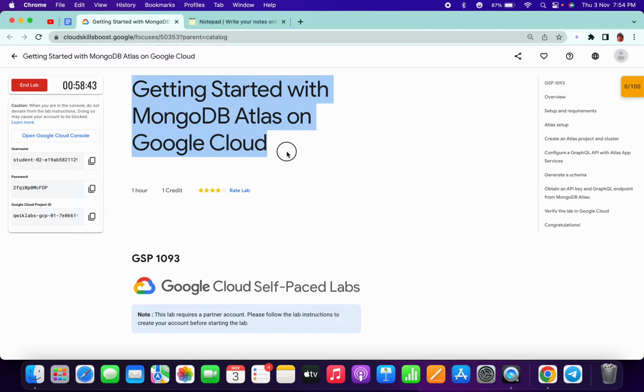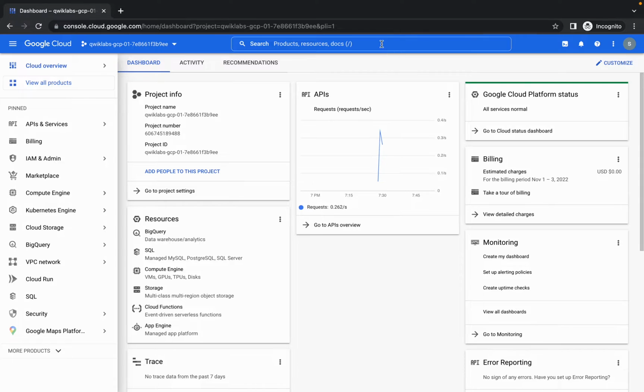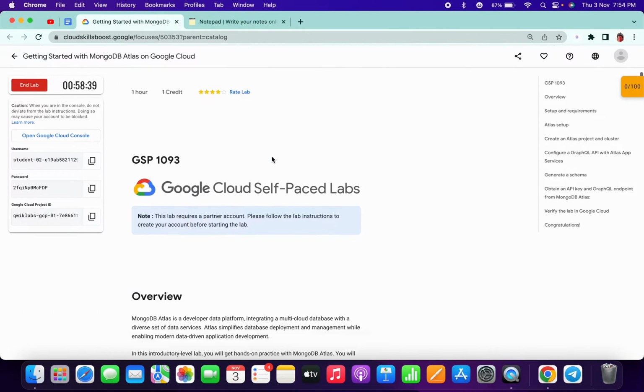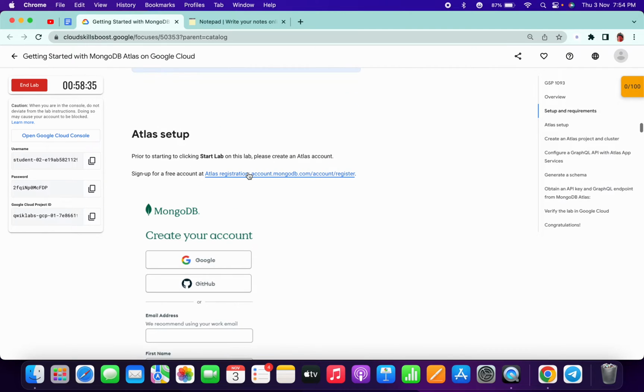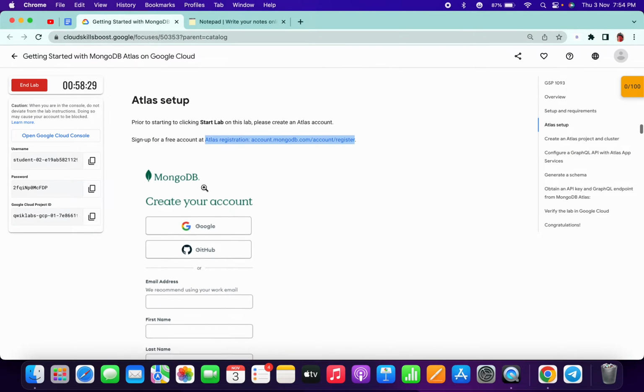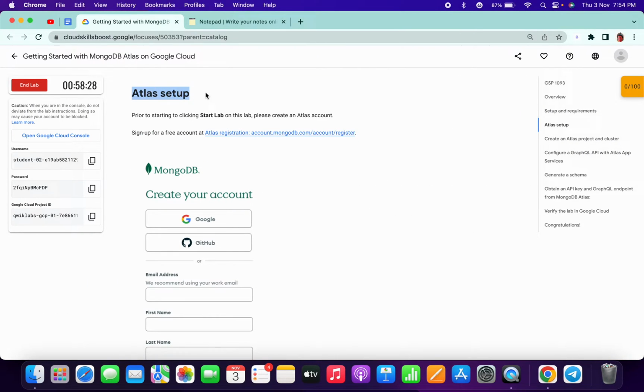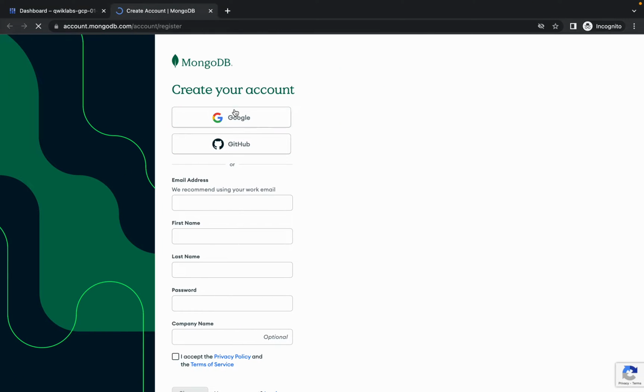If you just go to the support team and ask them about this lab, they will tell you that this lab has a bug. But I will show you an alternate way to solve this lab. So just click on this Atlas setup link and open your account.